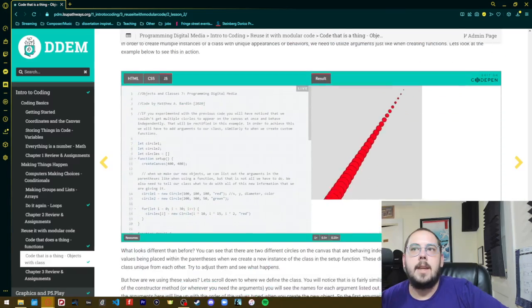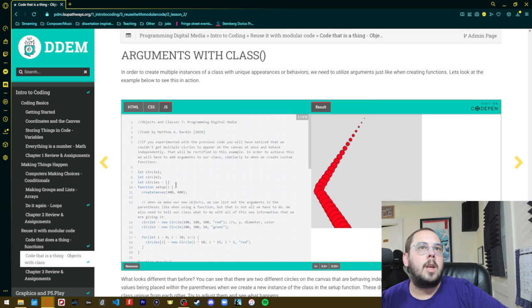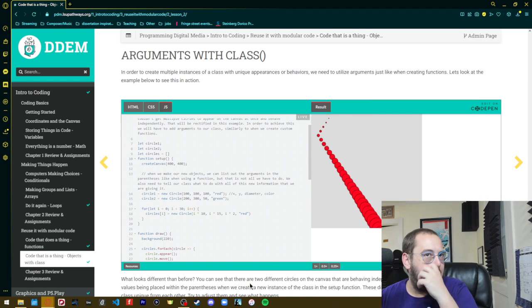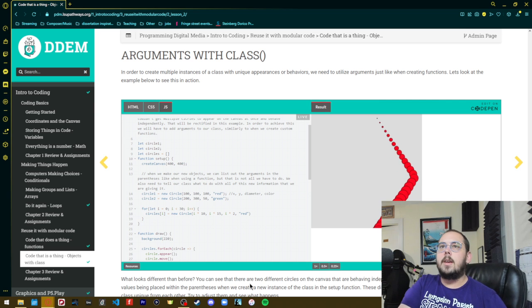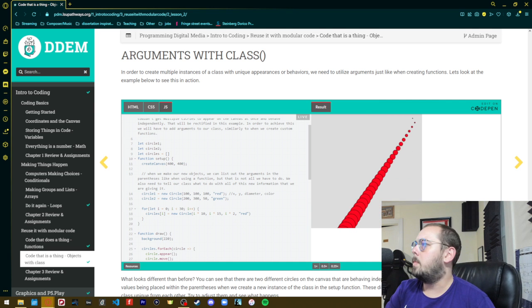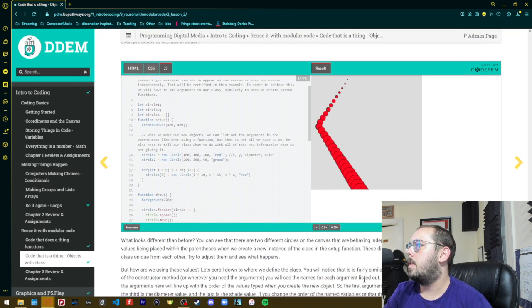The last bit of this, generally speaking, is an argument. So you can have your objects all in the same class, but have them be unique. So let me scroll down just a bit so we can see the whole sketch. There we go.